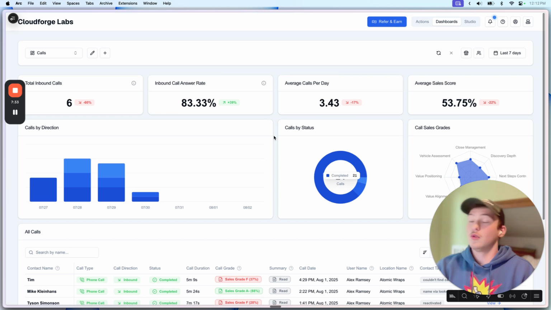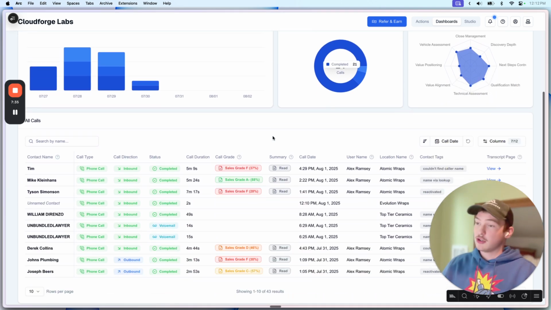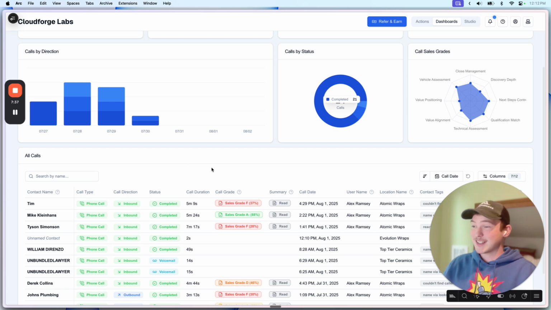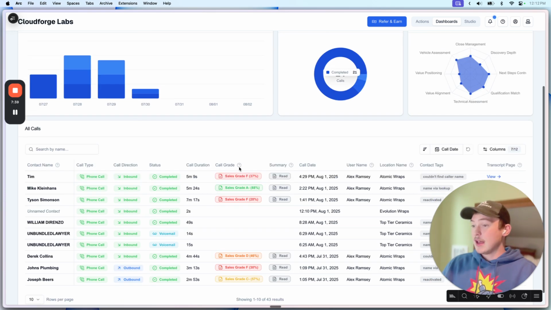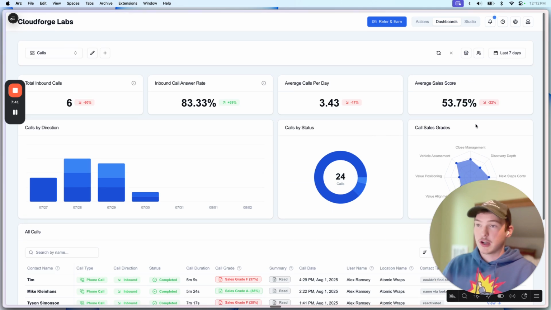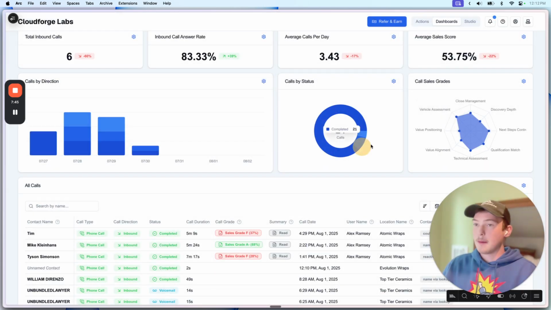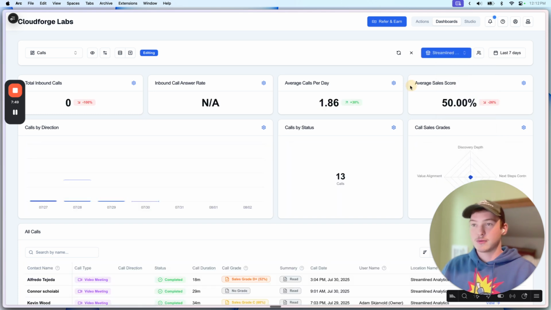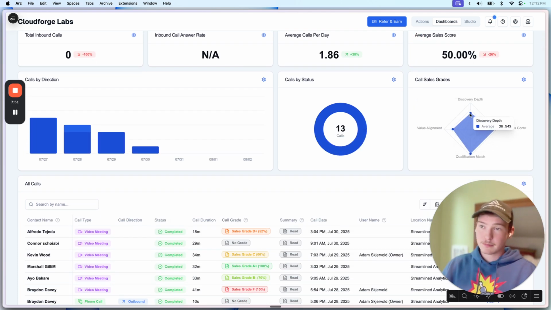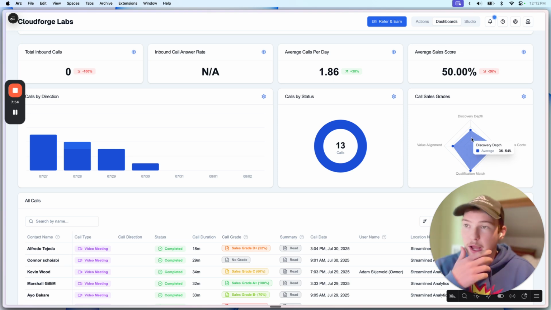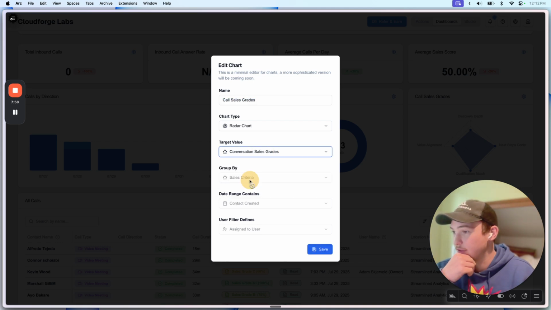Now, what's to come? I mean, there's a lot to come soon. Mainly, I would say custom tables are going to be big. Also, you're going to notice here that we have call sales grades by category. So this breaks down each category that we're grading on, and it makes more sense if I filter down to one sub-account. But the goal is going to be here, and actually this makes more sense if we go to contact quality.